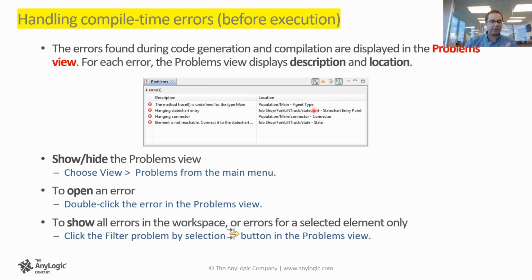The location definitely is good to know, but don't worry about it. You don't need to manually go and figure it out. There are easier ways to actually point to the location of the problem. So as I said, if you lost this view or you wanted to bring it back, you can always go to views and bring this view back.